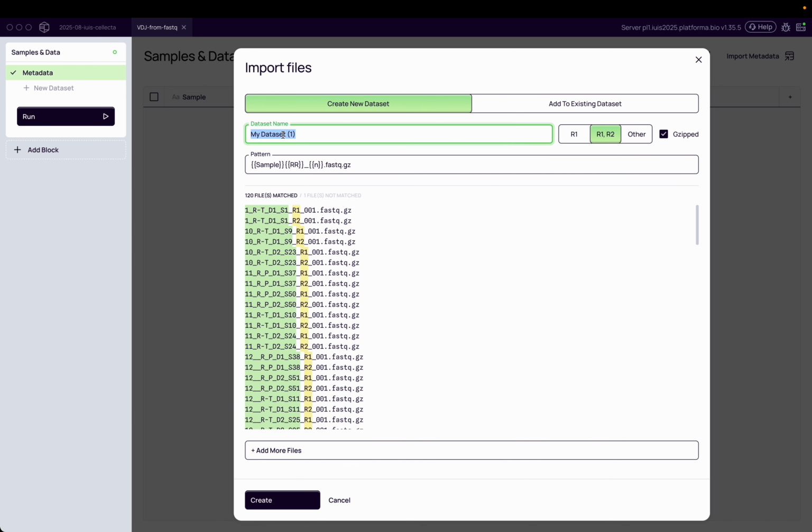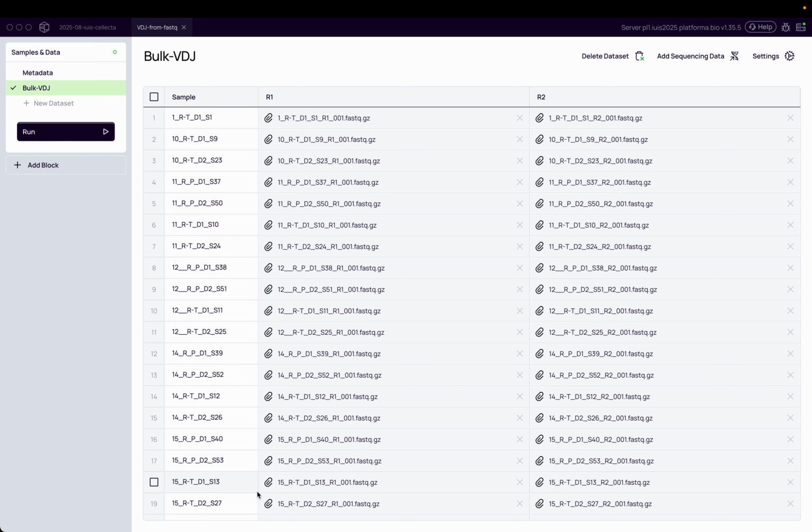So let's assign a meaningful name to this data set. So this is bulk VDJ data, and create the data set. Now we have our samples, and for every sample we have a pair of FASTQ files. So we have our first data set. And actually, in this project, we have multiple data sets.